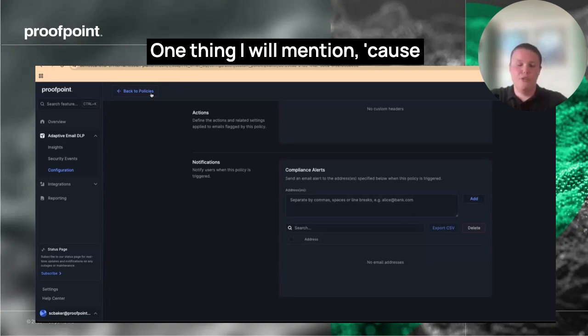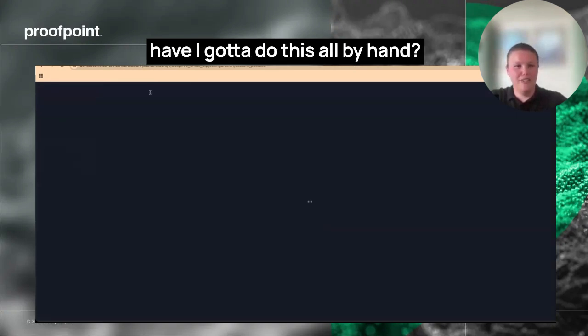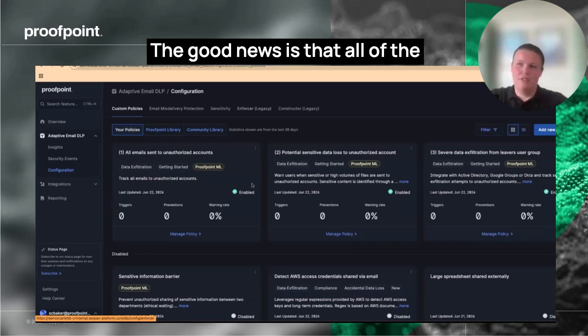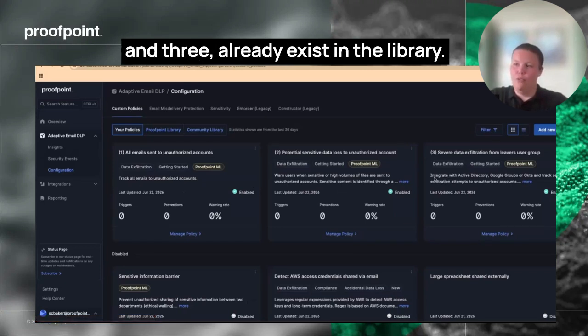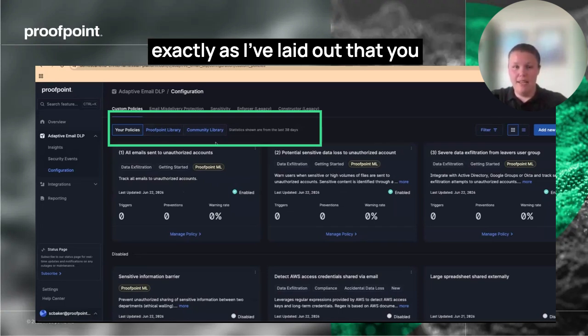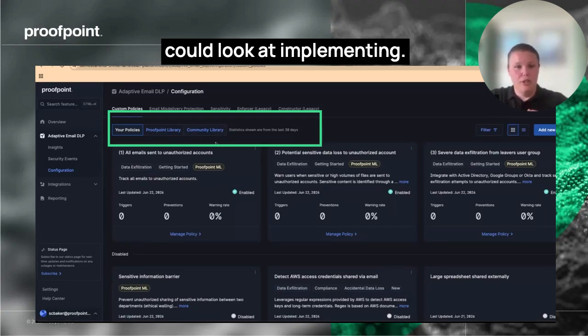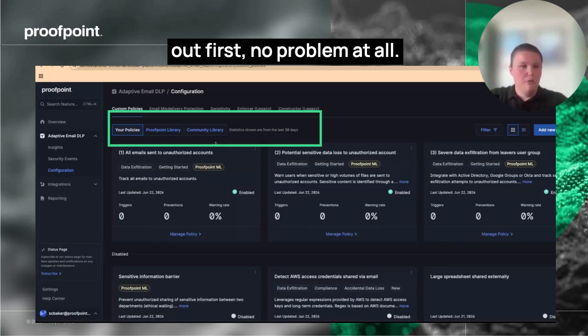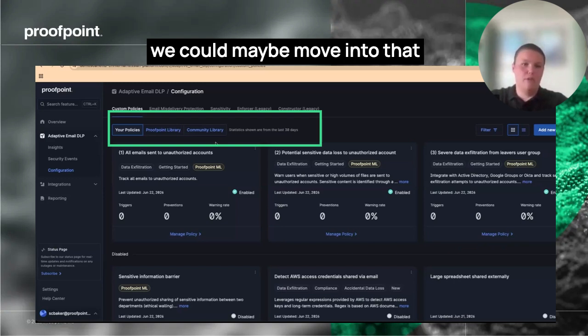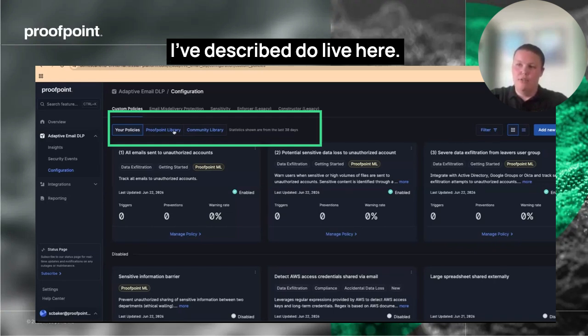One thing I will mention, because you're probably thinking, gosh, have I got to do this all by hand? Have I got to do this manually? No, the good news is that all of the policies that I've got here, 1, 2, and 3, already exist in the library. So we already have templates exactly as I've laid out that you could look at implementing. If you'd like to test them out first, no problem at all. We could maybe set them up to silently track, and that's where we could maybe move into that warn state if it makes sense to. But all of the policies that I've described do live here.